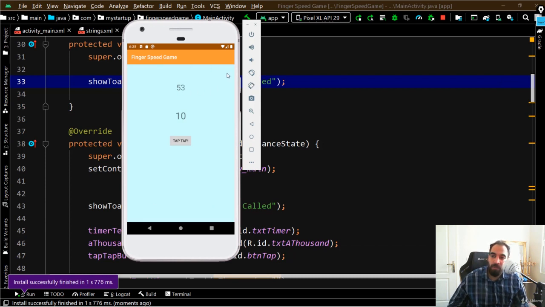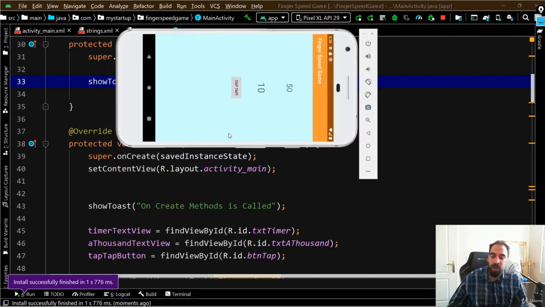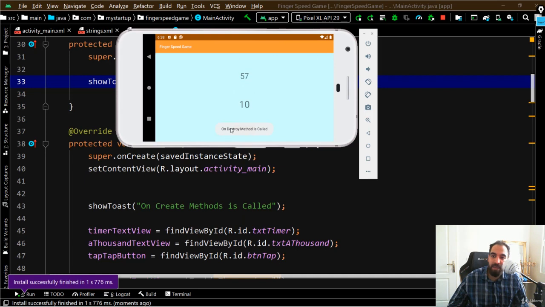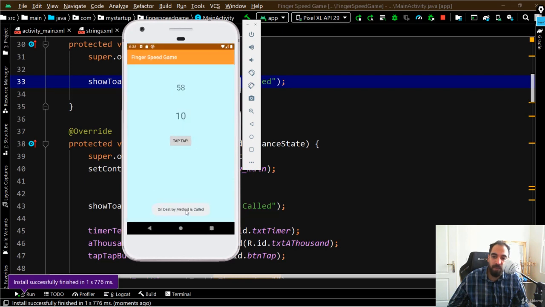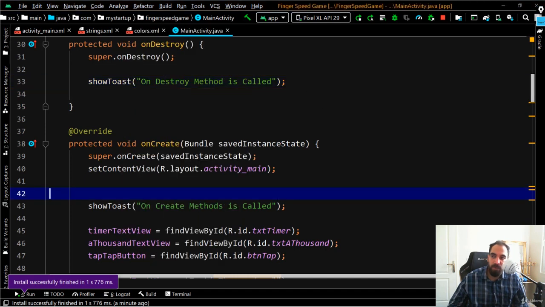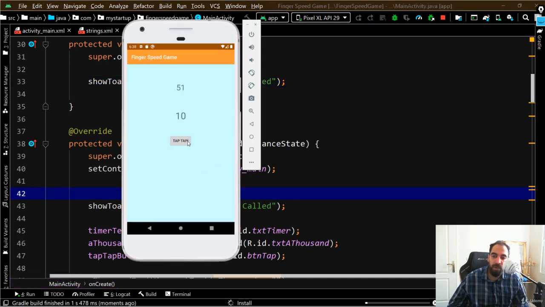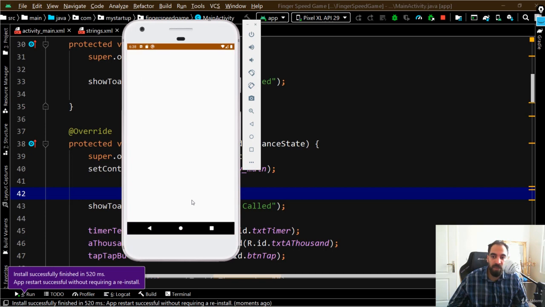So now I'm going to put the app in landscape mode. Now the onDestroy method is called, and then immediately the onCreate method is called. Okay, let's bring it back to portrait mode. Now again, the onDestroy method is called, as you can see here, and onCreate method. If you run the application, as soon as the app runs, the onCreate method will be called. So this is how it works.